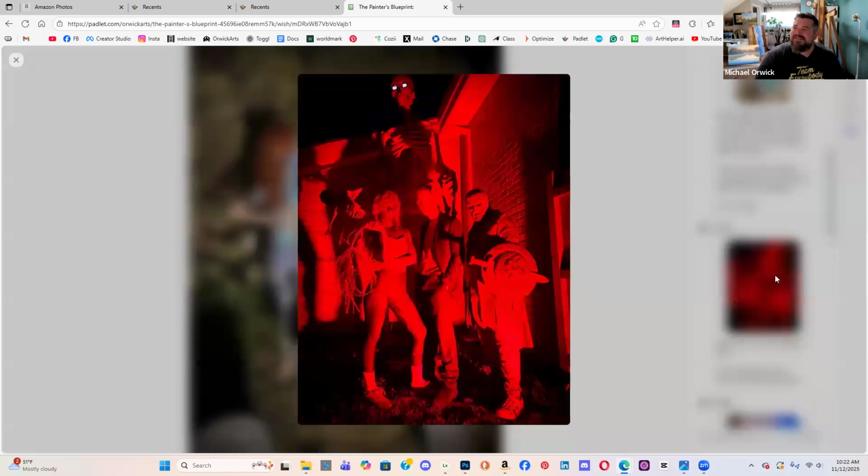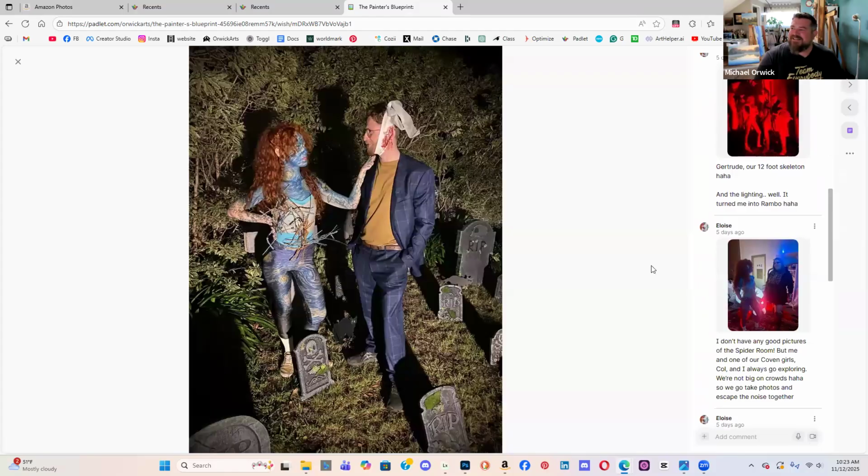That's our 12-foot skeleton. Her name is Gertrude. We have a 9-foot skeleton inside as well. Oh, wow. And the red light, red and blue not being friends, it turned me into a sparkly Rambo. So it was a good night. That's a lot of fun.